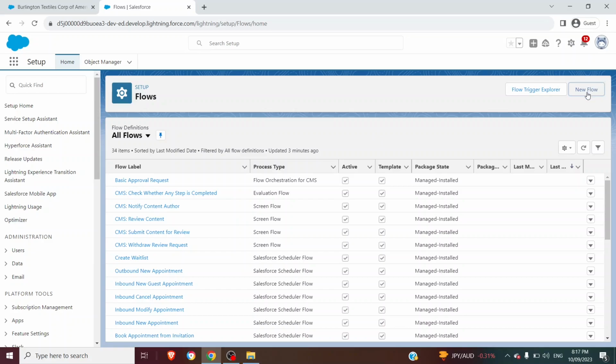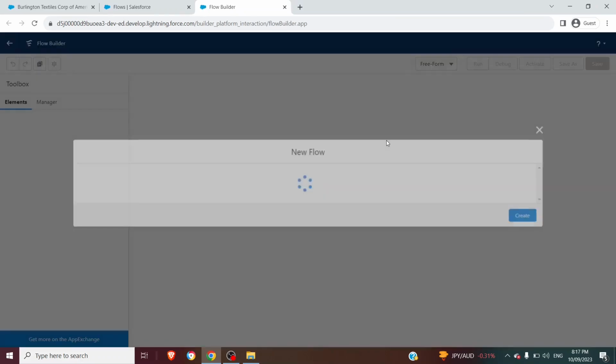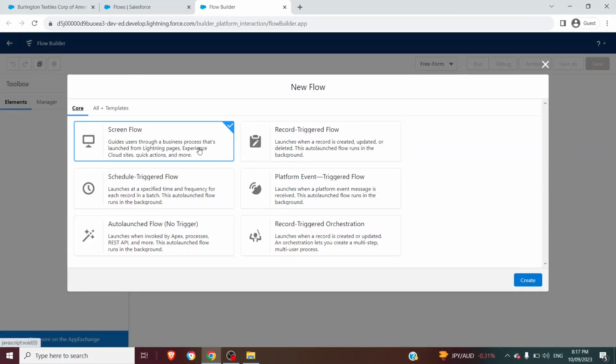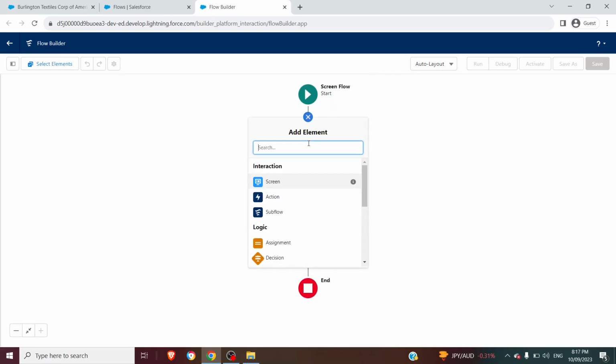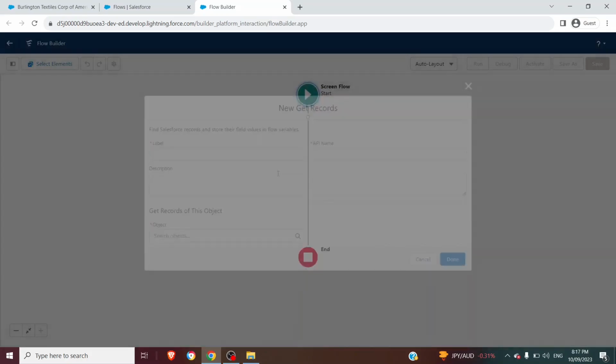I'm going to start by creating a new flow. I'm going to press on the new flow button. It'll open up a screen like this and I'm going to select screen flow, click create. And here is where you add elements. So we'll add the Get Records element.